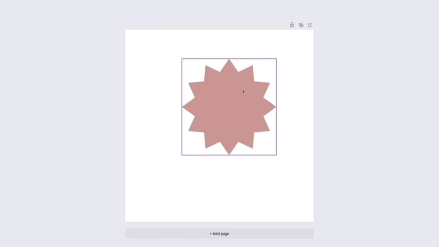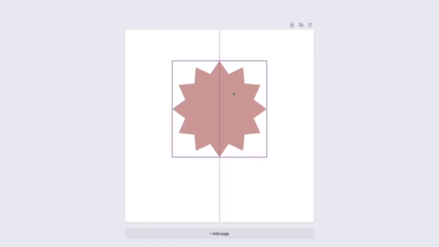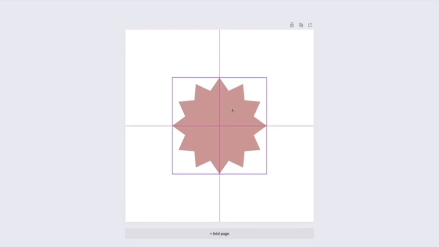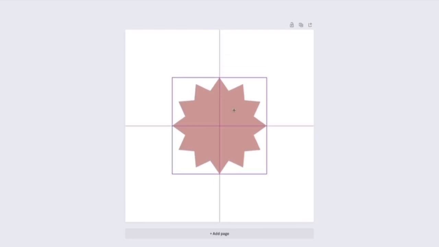So I can see when the element is completely centered, because this solid pink line going from top to bottom will appear. That tells me it's centered. And the same, if I continue moving it down, I'll see one going left to right, and that means this is completely in the middle.